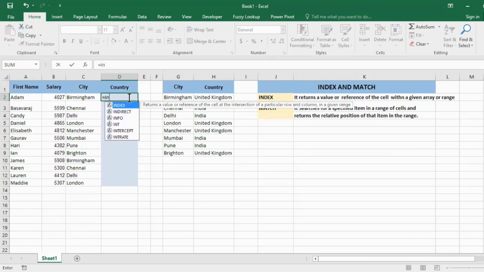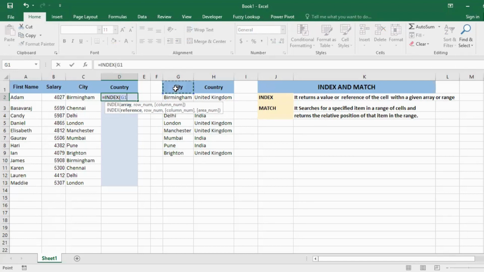You can see there are two different forms of arguments for that. We'll follow the first one: array, row number and column number. It is asking for the array. So what is our array here? The array is where you want to look for your result, your result table set. So our result set is G1 to H9. This is our result array from where we are looking up the value, comma, row number.